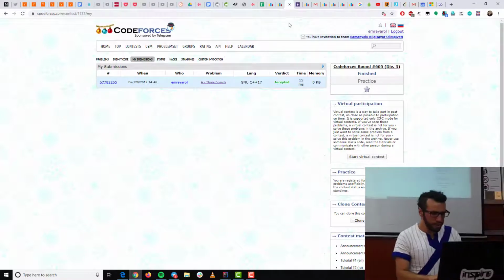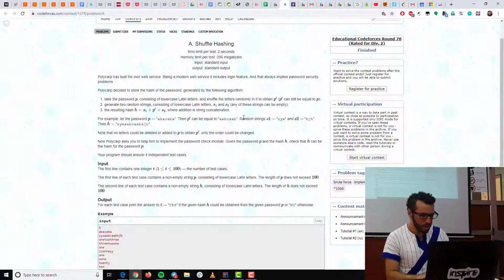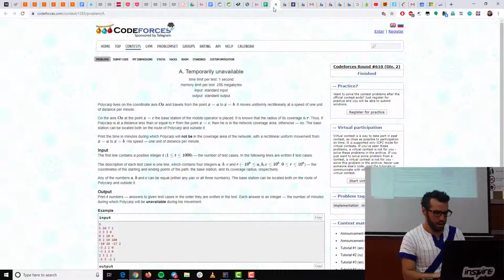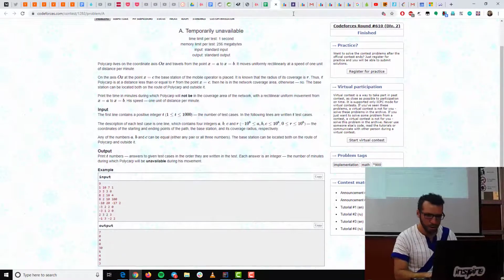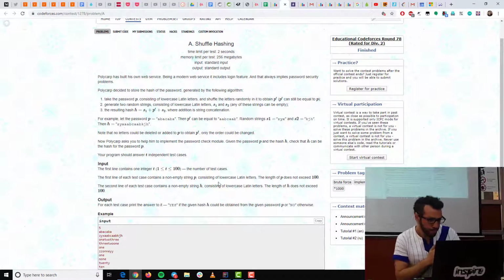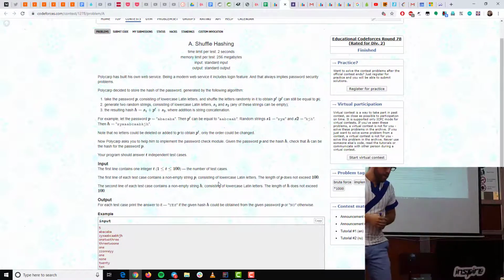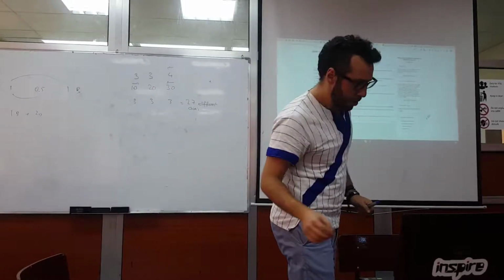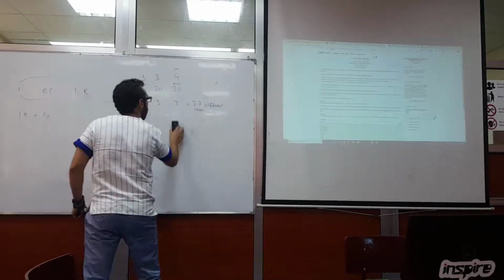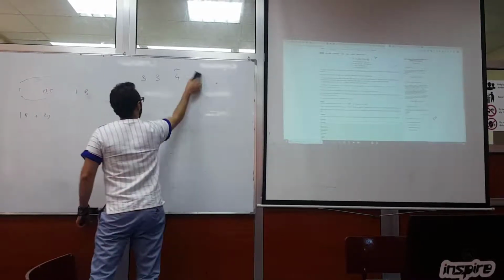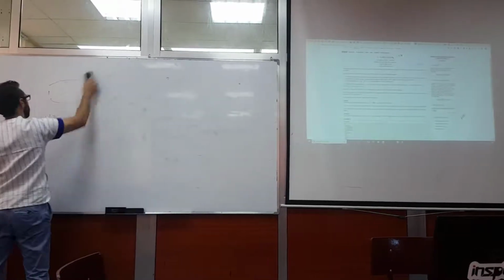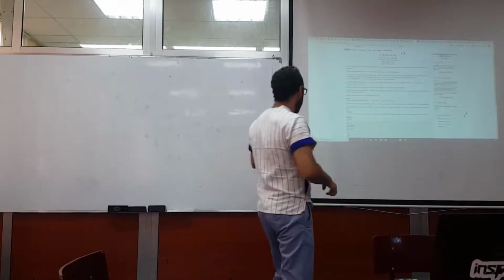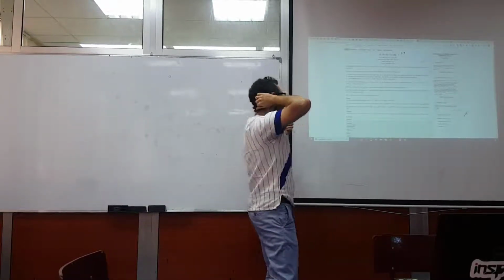Cool. So let's continue with our next problem, which is shuffle hashing. And I guess after that we have temporarily unavailable. Okay, so let's continue with shuffle hashing. So in this problem, for each input case, we are given 2 strings.